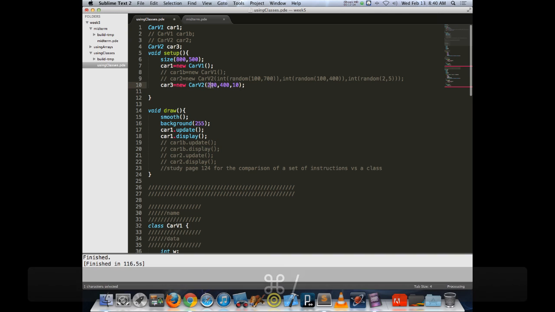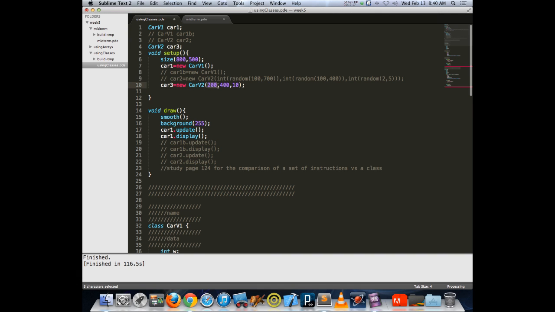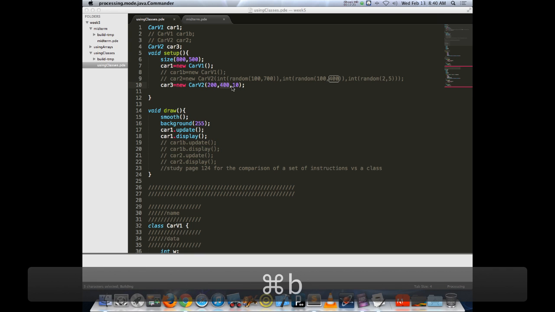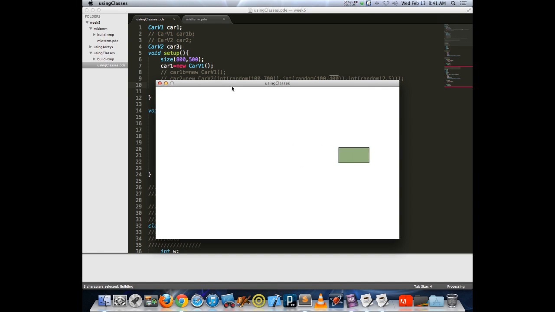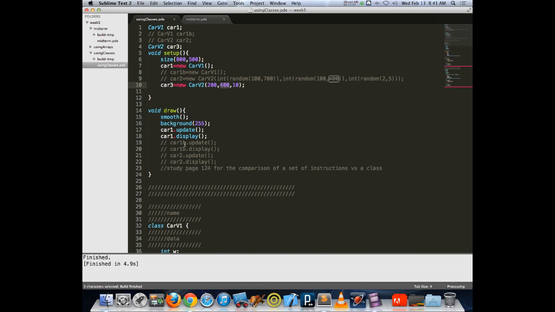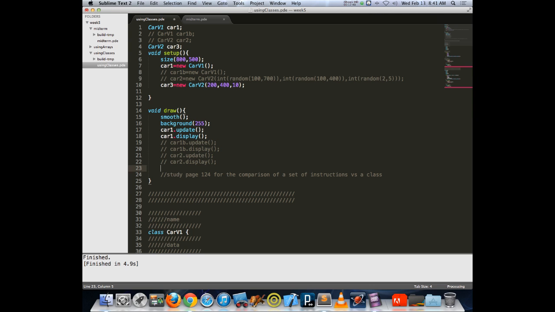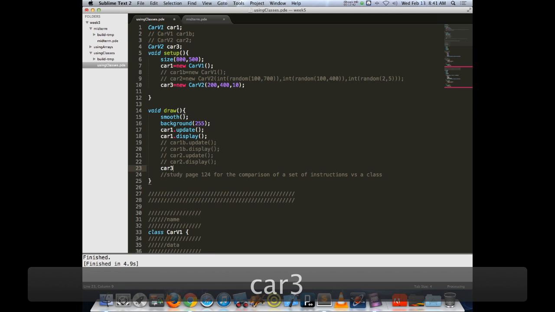I can now specify I want it to start at 200x, 400y, and have a speed of 10. So if I run this, oh, and I forgot. I created the object, so technically the object exists, but I never told the object to update or display itself, so I never got to actually see it on screen. So I also need to do a car3.update.